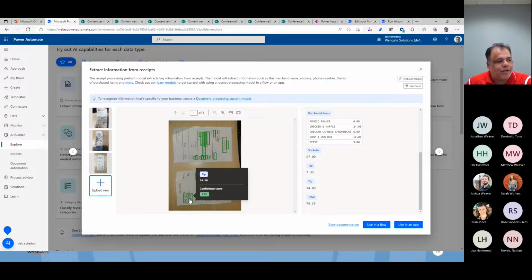So it shows you that this one was the tip and the confidence score was 95%. And then if you look at this one, it was the total after adding the tip.